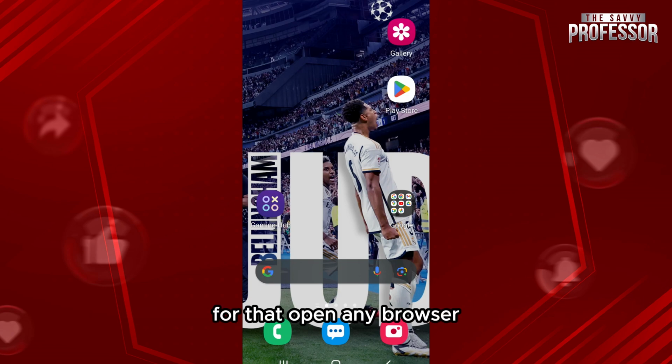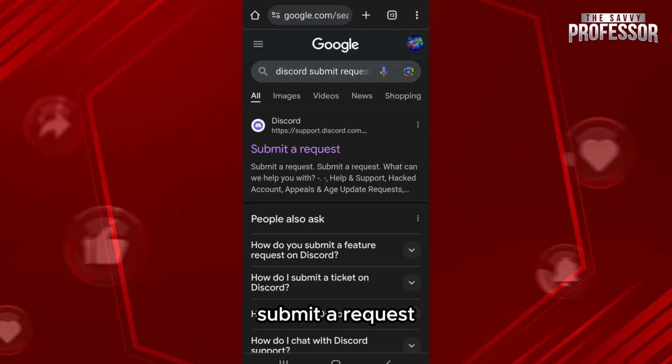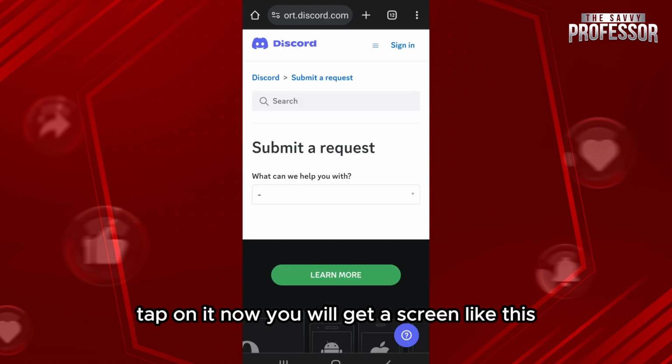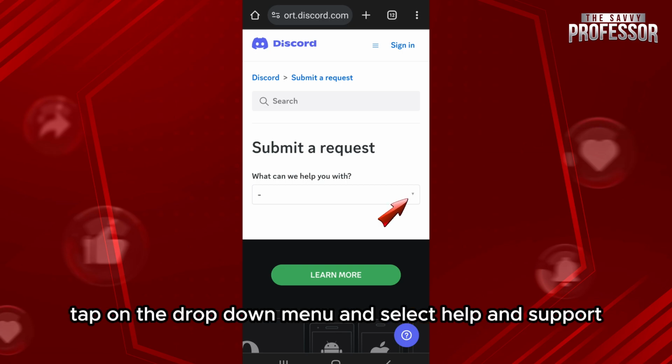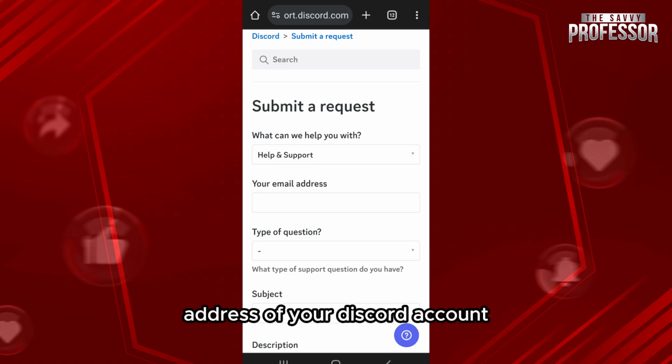For that, open any browser. Then after, go to the search bar and type Discord submit a request. Then after, you'll find this submit a request option of the official Discord website. Tap on it. Now you will get a screen like this. Tap on the drop down menu and select help and support. Then after, enter the email address of your Discord account.